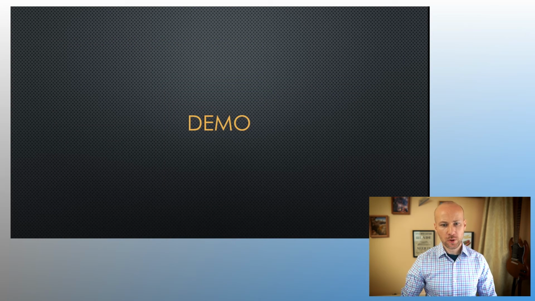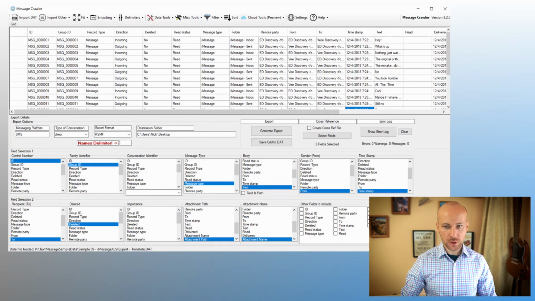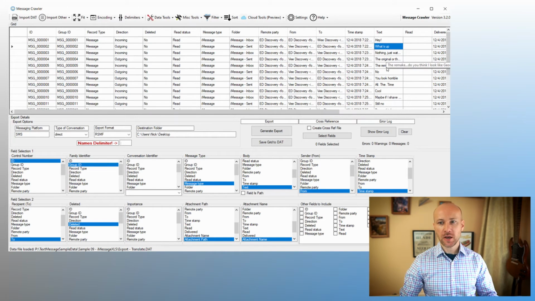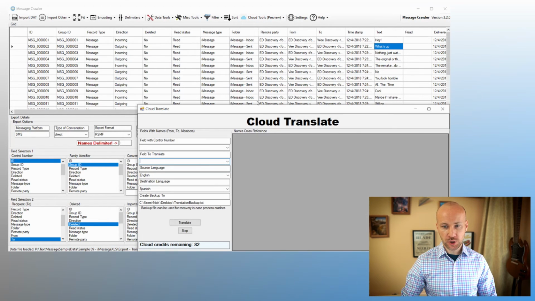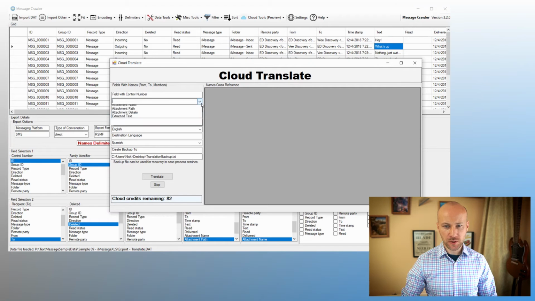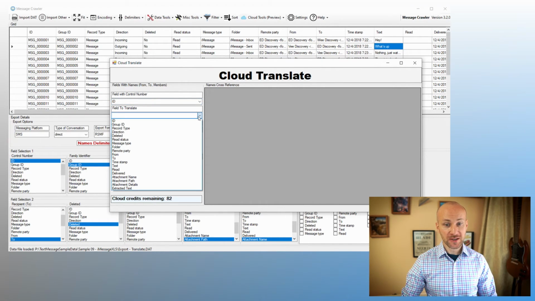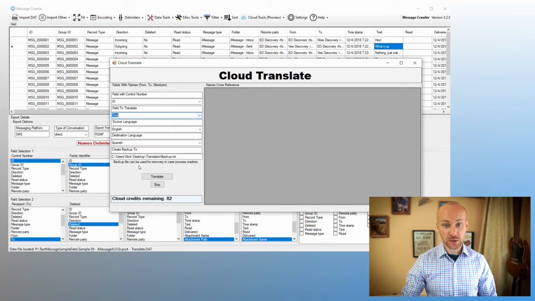All right, let's do a quick demo. I'm going to switch to Message Crawler, and I have a DAT file loaded here where I have my text messages in English, and we're going to translate them to a different language. I'm going to go to Cloud Tools and select Cloud Translate. Now here I'm going to configure my control number, which is the ID, and I'm going to select the field to translate, which is going to be text.